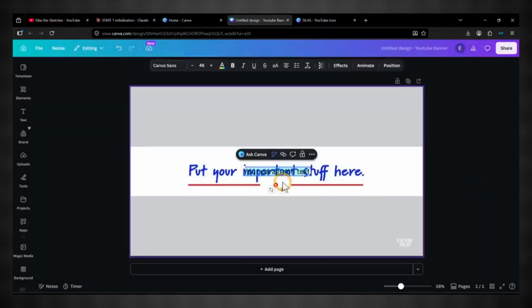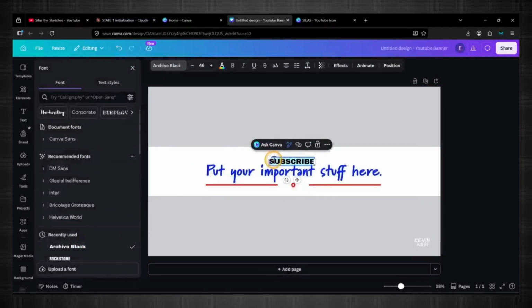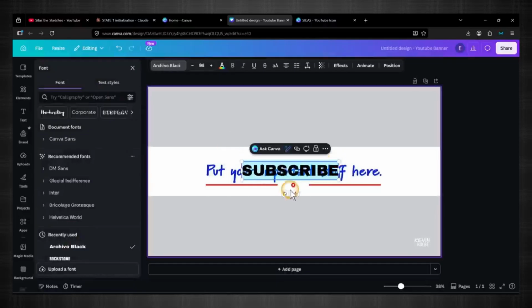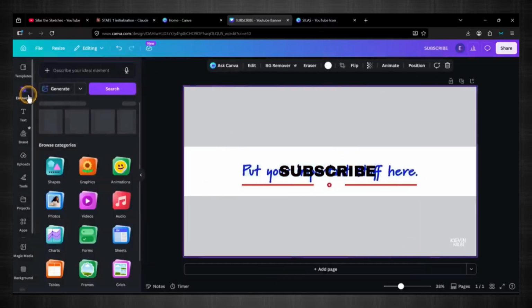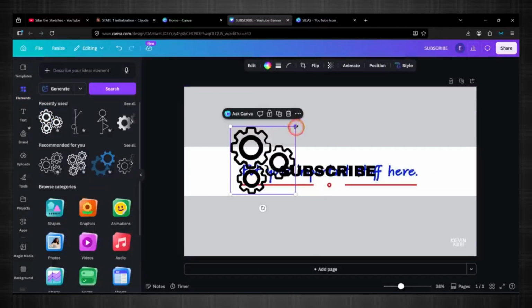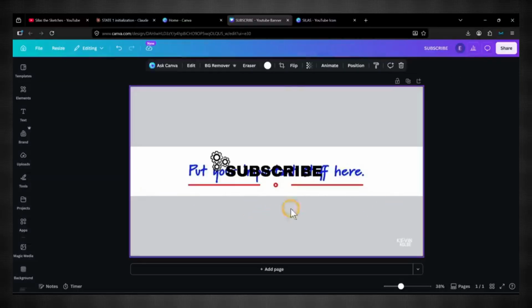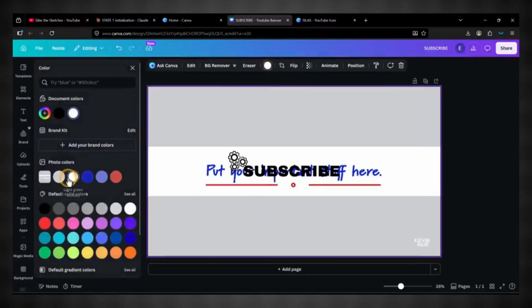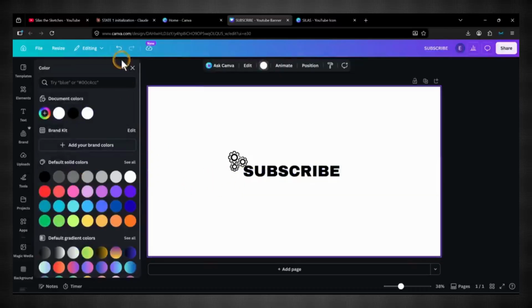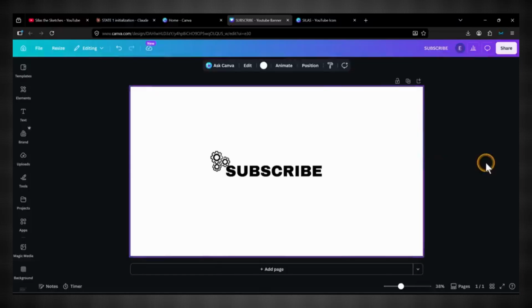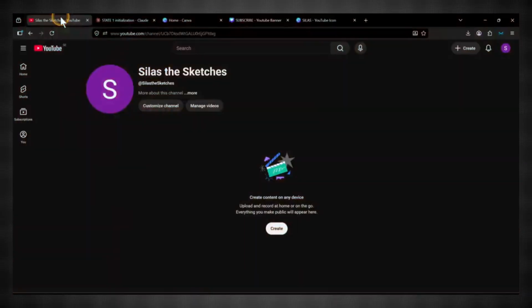For me, I like to keep things minimal. So I'm just going to add a simple text that says subscribe. Then I'll increase the font size and adjust everything so it fits nicely and looks clean. After that, I'll add the gear icon again since it's part of our design now and place it into the layout. Next, I'll click on the color wheel and switch the banner background to white because at this point, we don't really need the template layout anymore. We've already used it as a guide. And this is what the final banner looks like. So I'll just download it and head over to YouTube to upload the new design.